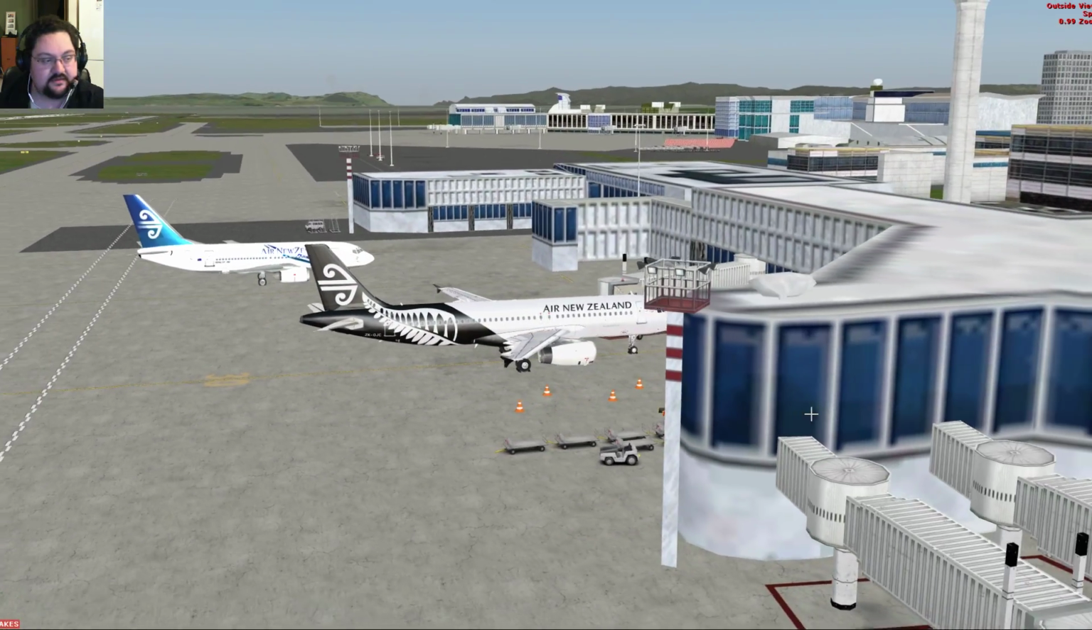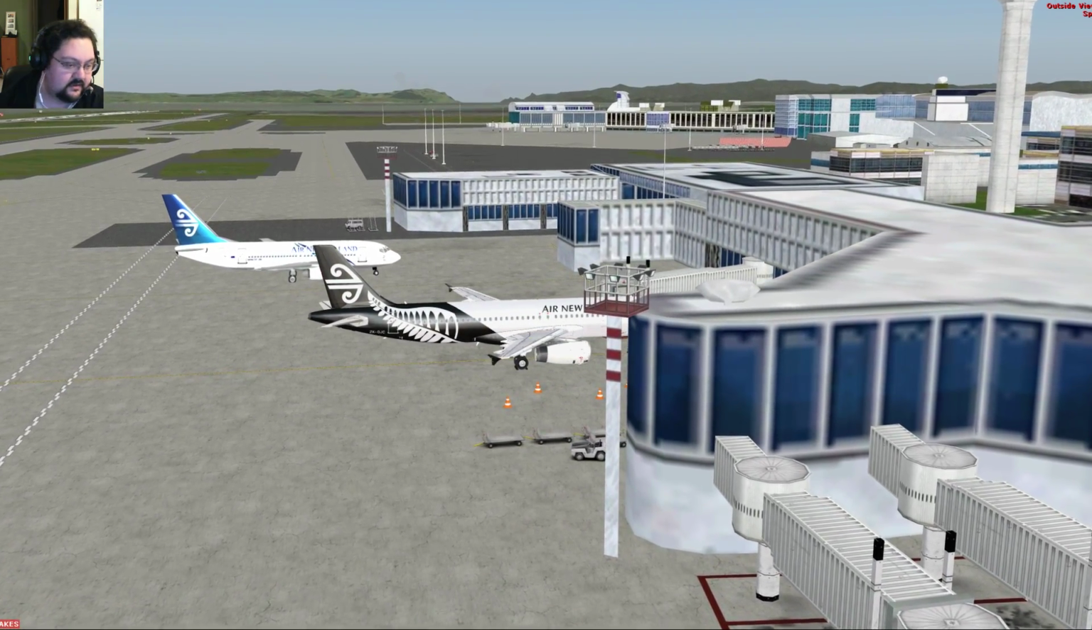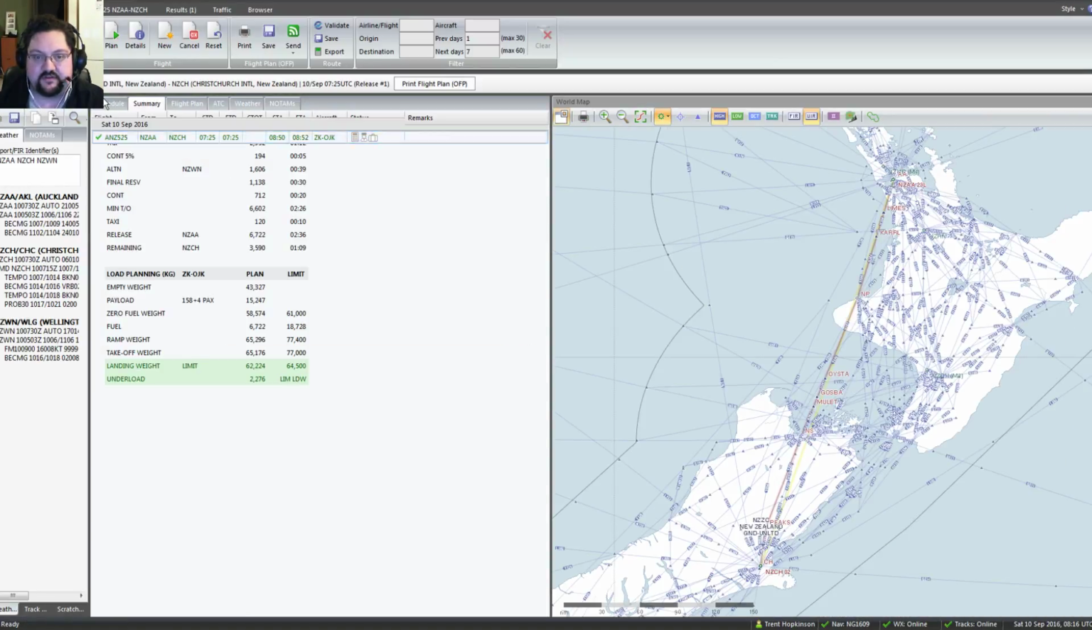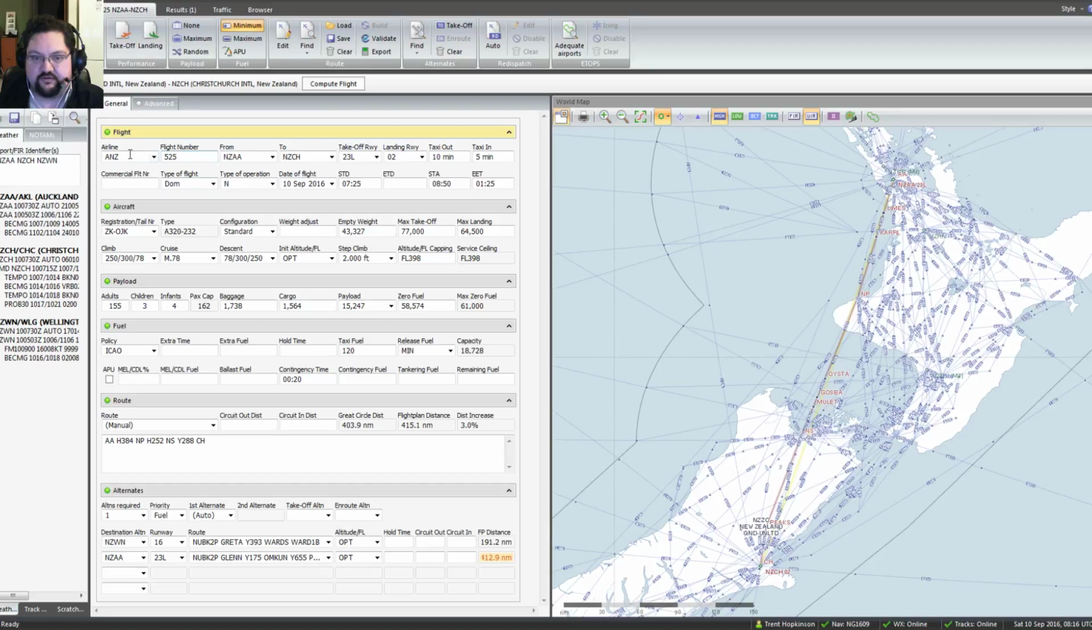Just going to take a look at the flight plan that we're going to fly. There is our actual flight. I've already done the schedule, so I've got A320, New Zealand 525, Auckland to Christchurch, 155 passengers, got a bit of bags and cargo. We'll be flying via Auckland H384, NP, which I think is North Plymouth, H252, Nelson Y288, down to Christchurch.